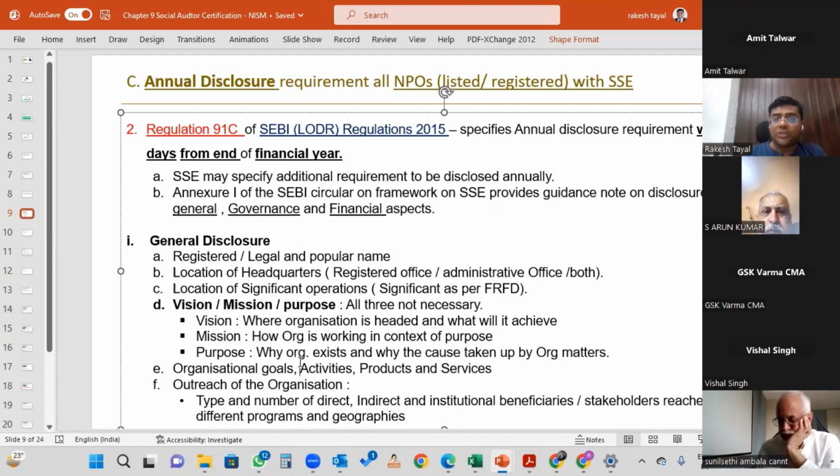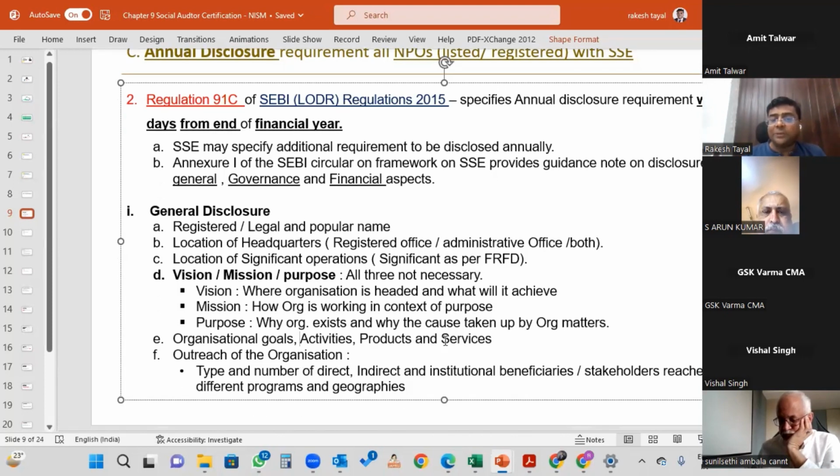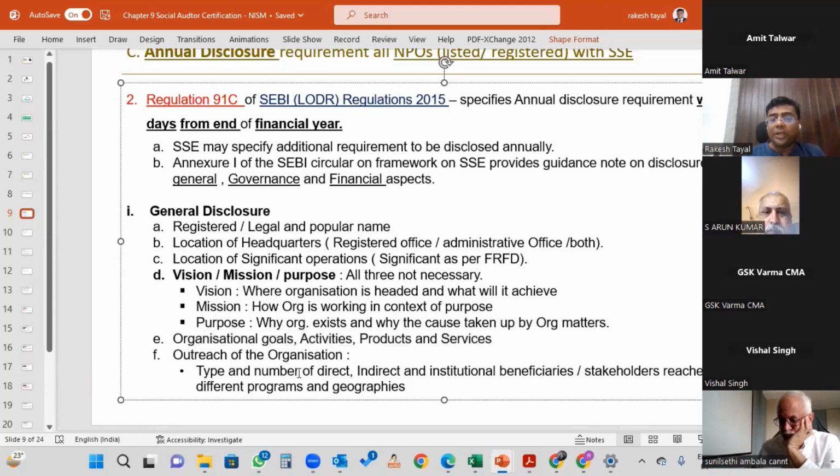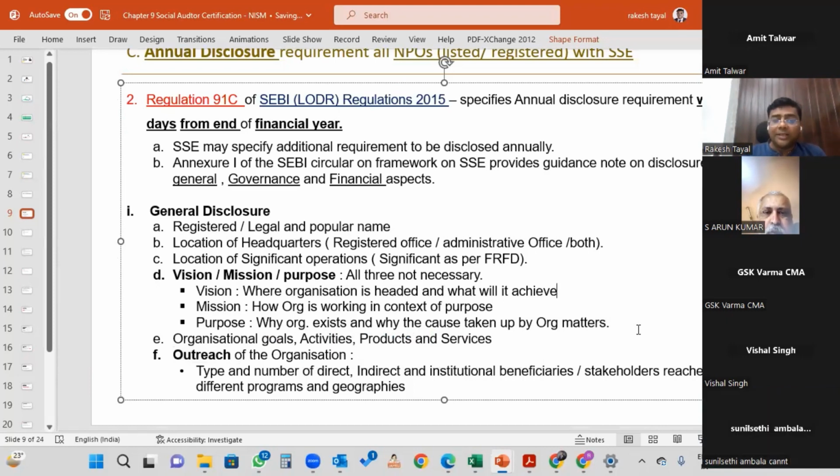Then organizational goals, activities, products, and services are also part of the general disclosure. Outreach of the organization is part of the general disclosure. So they can give you some options and ask which ones are part of general disclosures. Type and number of direct and indirect institutional beneficiaries. They can give this direct or indirect also in the MCQ. Reached across different programs and geographies.